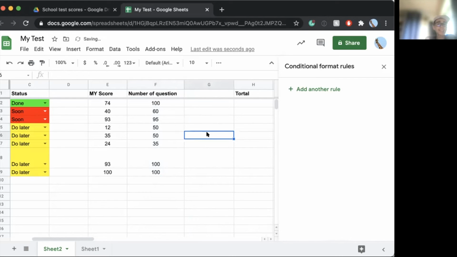To get the percentage of an item, output divided by input. So your output is your score because that's how much you got, and your input is the number of questions. So for this one, it's going to be 74 divided by 100. That's the score. But as you can see, that's going to become a decimal. That's going to become 0.74. But a percentage is out of 100, so you just multiply everything by 100.